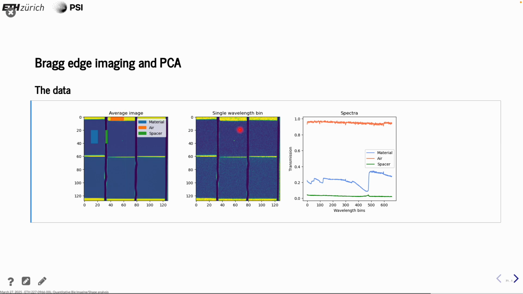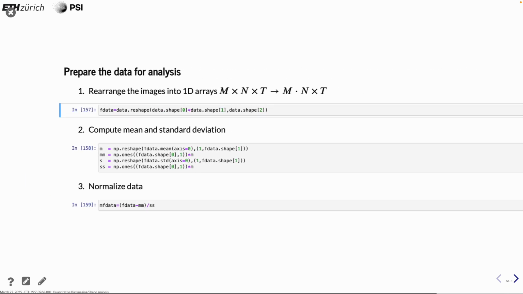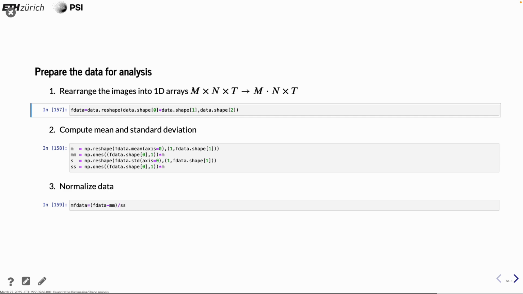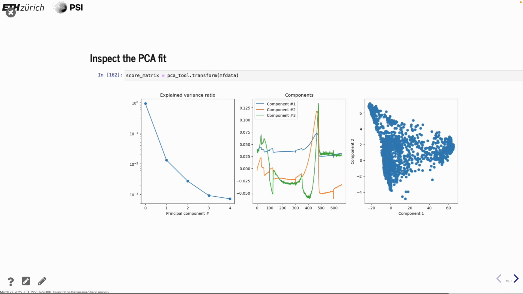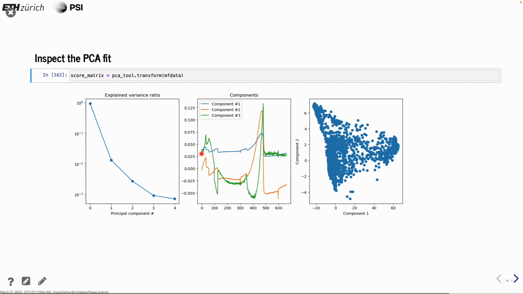If we look at a single wavelength, we also don't see much. But when we start applying this principal component analysis, you need to do a lot of data preparation, and run the PCA with 5 components in this case, and do the fitting. Then we see that, first of all, this is a logarithmic scale, so most of the information is actually in the first component. Then there are a few percent in the second component.